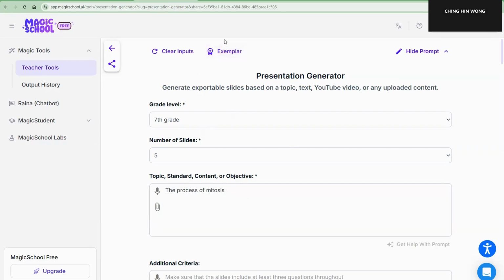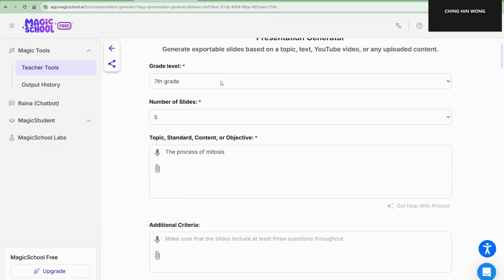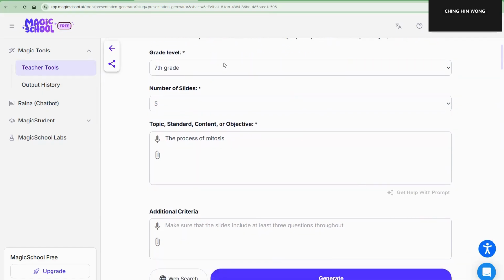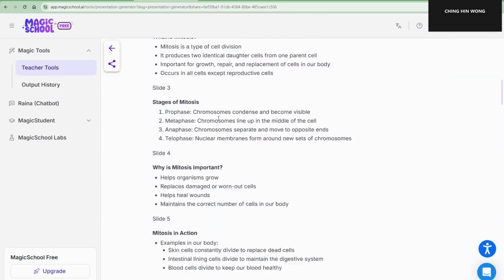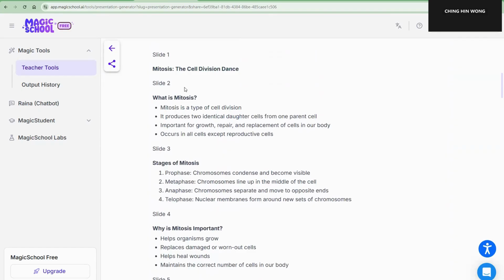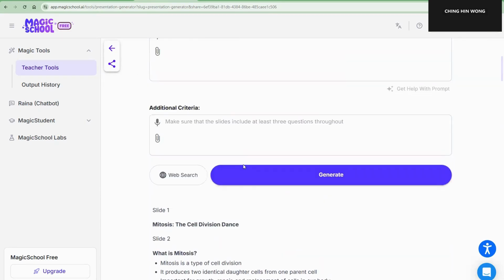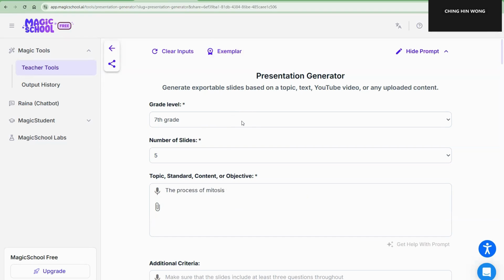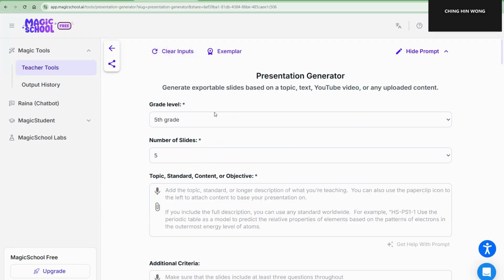These buttons also appear in other tools in MagicSchool AI. In here it gives you a very simple example: 7th grade, number of slides is 5, and a simple topic, and it also gives you a sample of generated content. By studying this example, you will easily know how these AI tools work. However, I need to do a demonstration, so I just clear the example with clear inputs. Everything just gets back to normal.